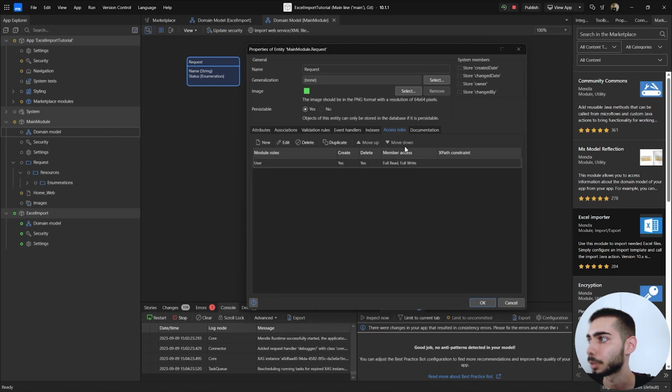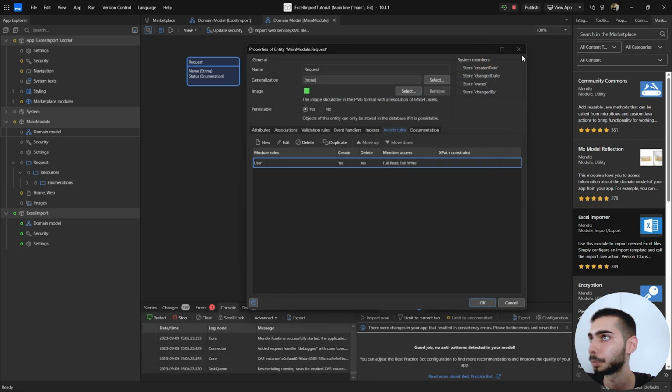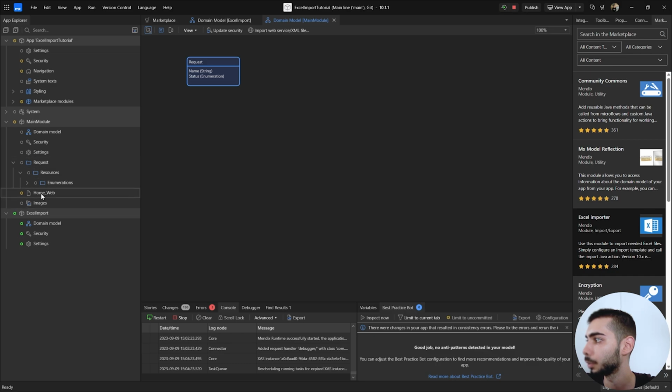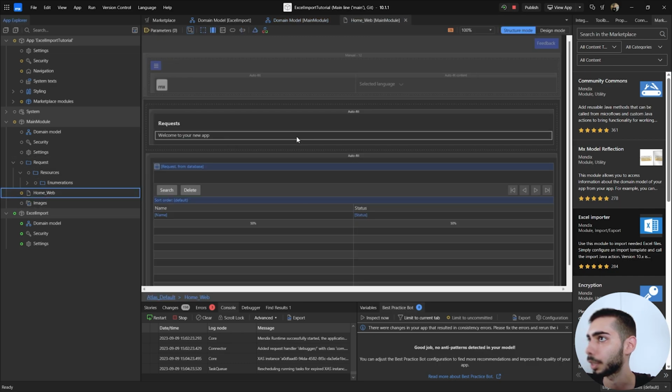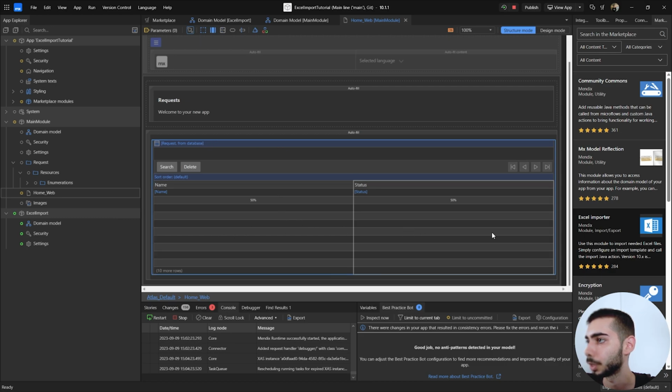Regarding the access rules, I have just one module role. So user, it has permissions to create new objects and also to delete, and in this case read and write access to everything. Regarding the homepage, we have just a simple homepage with just a title called request, and also a data grid with just two columns, so the attributes that this entity has. So let's start creating our custom logic.